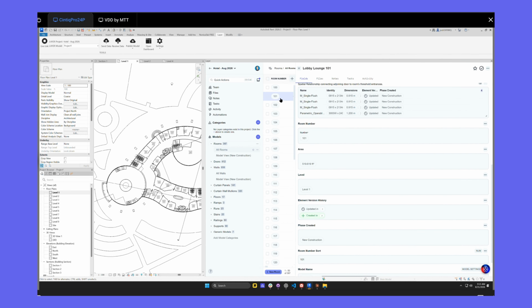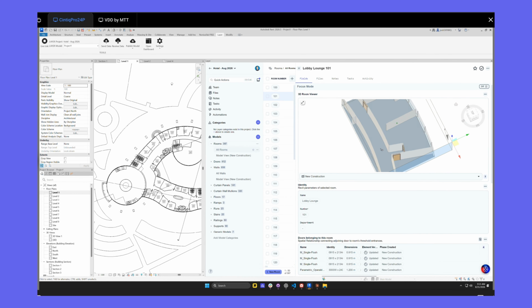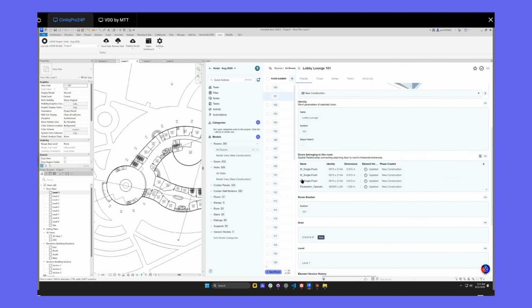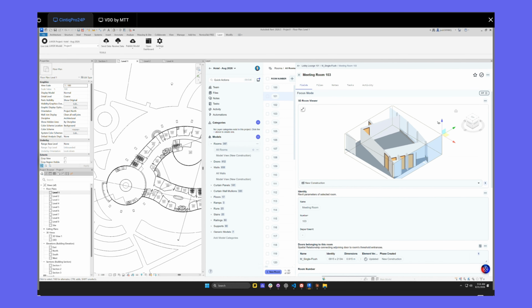So if I were to select this 101, I'd come up here and see that this is a shared lobby lounge space. And the adjoining doors to this space are these 4 doors here. I'll select the single flush door. It'll jump me over to the single flush door in model space. And these are the 2 rooms that it adjoins. I can hop this room 103, check out the room that it adjoins.